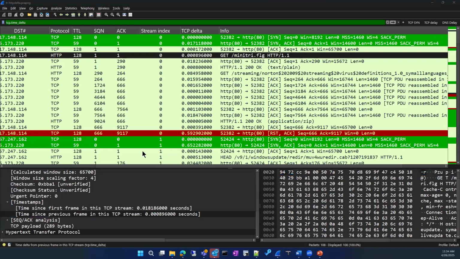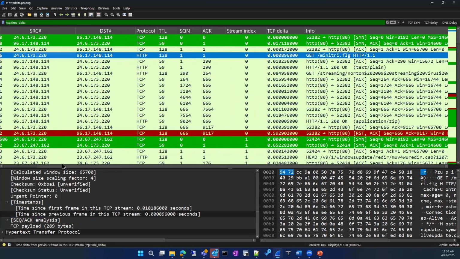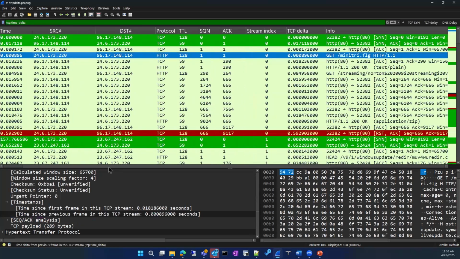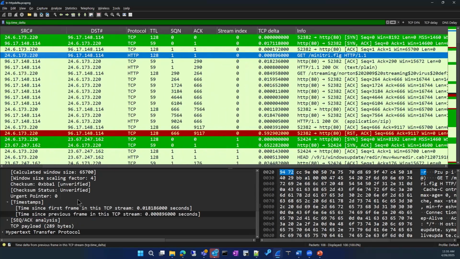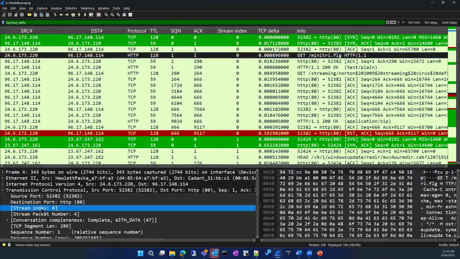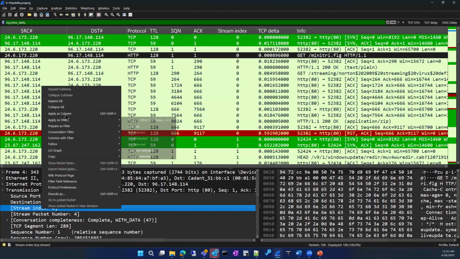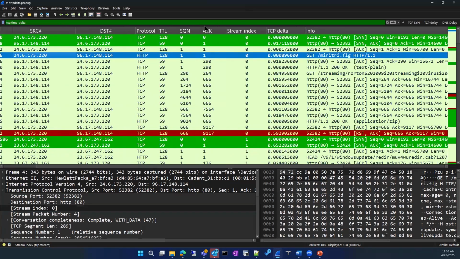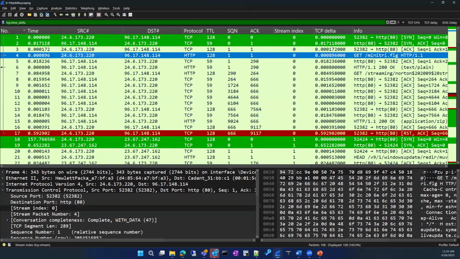So now in this capture, we have a slowness. How do we find that? As I said, there is one more option here. Again, come to the TCP header, come to stream index, right click, apply as a column, and you will see a stream index option here. If you look here, this is the first TCP stream going. This is my client and this is my server.